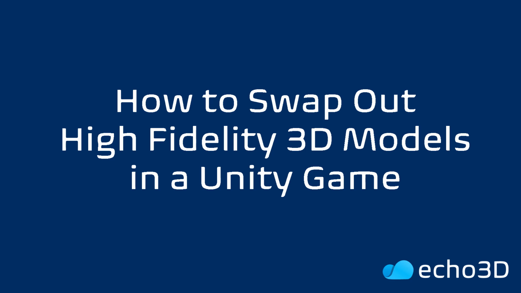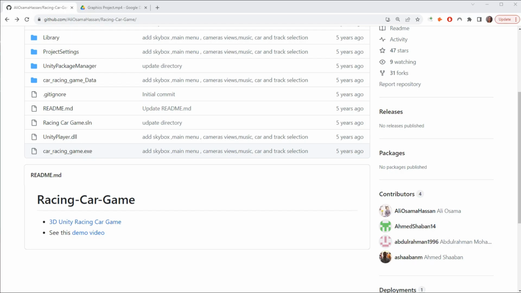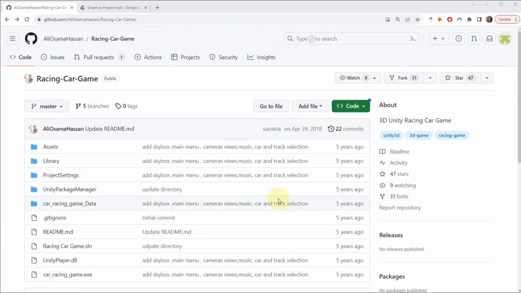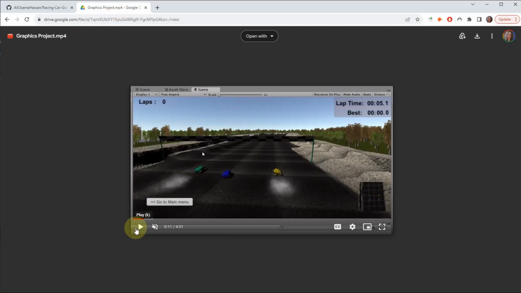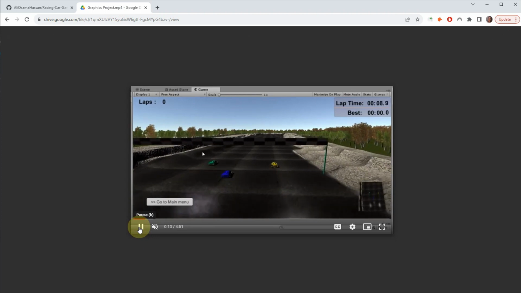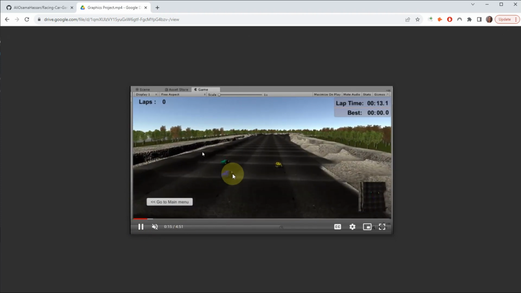In this tutorial, I'm going to show you how to use Echo 3D as the cloud backend so you can import new assets through the cloud, even on open source and finished projects just like this one. This is the open source project that we forked. It is a racing car game, and just to give you a quick preview of what's going on in the scene, this is it. So we're going to swap out these 3 cars.